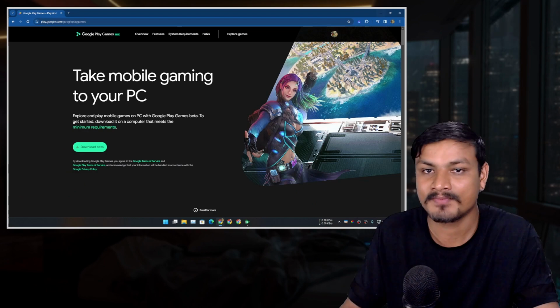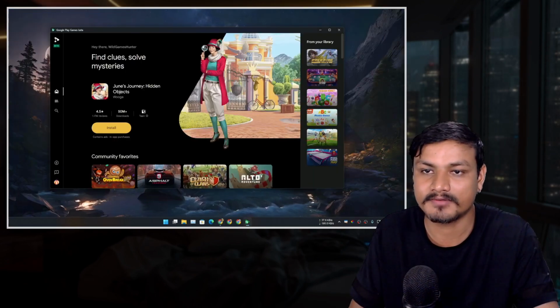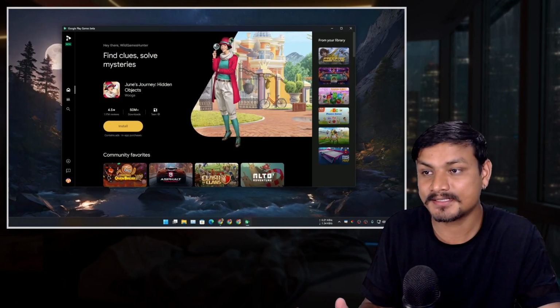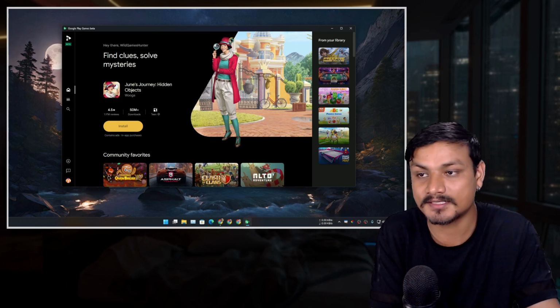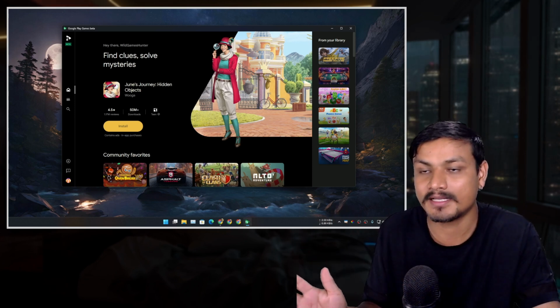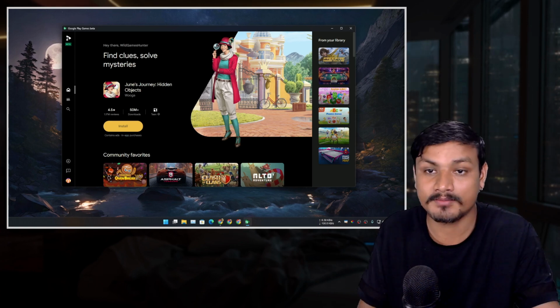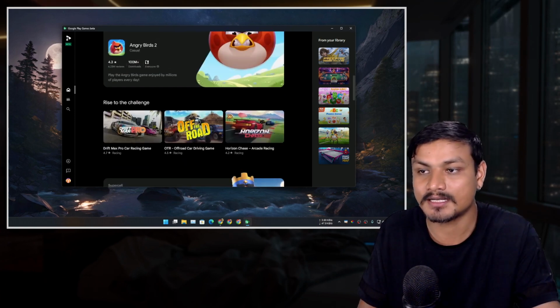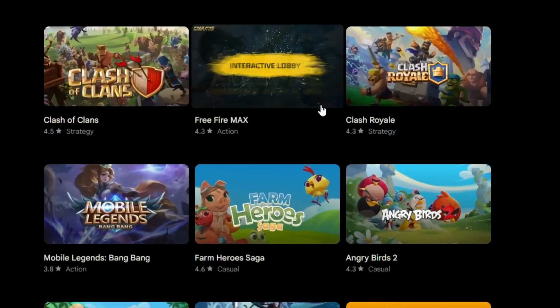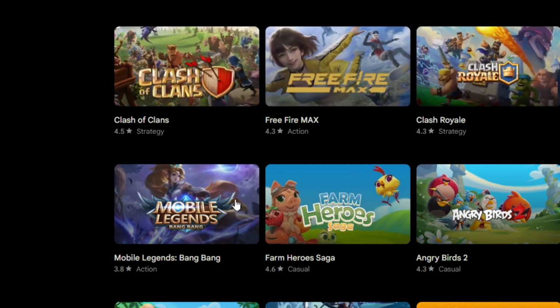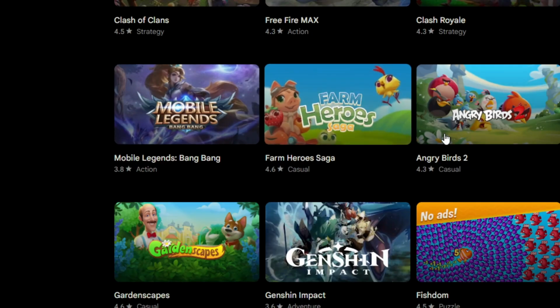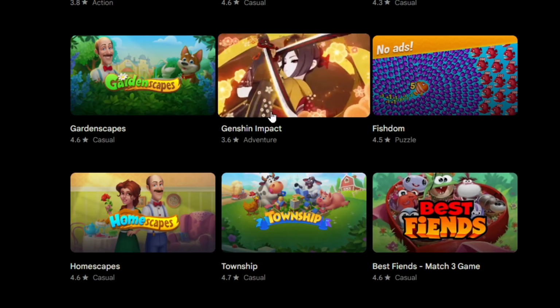It's still in beta, and I have actually made a couple of videos on this. This Android emulator is unique and completely different from other Android emulators because it doesn't provide you an Android UI. It only provides you Android games that you can download and play. There are some really popular Android games, for example, Clash of Clans, Free Fire, Clash Royale, Mobile Legends, Angry Birds, even Genshin Impact.